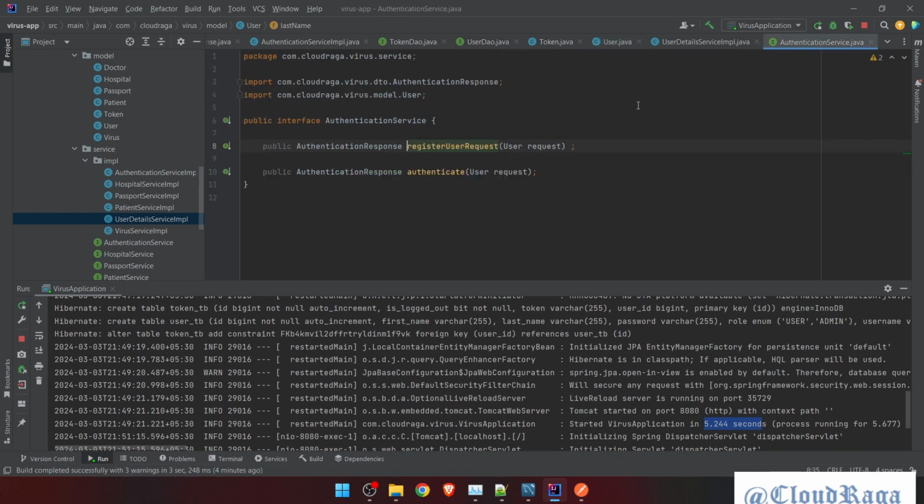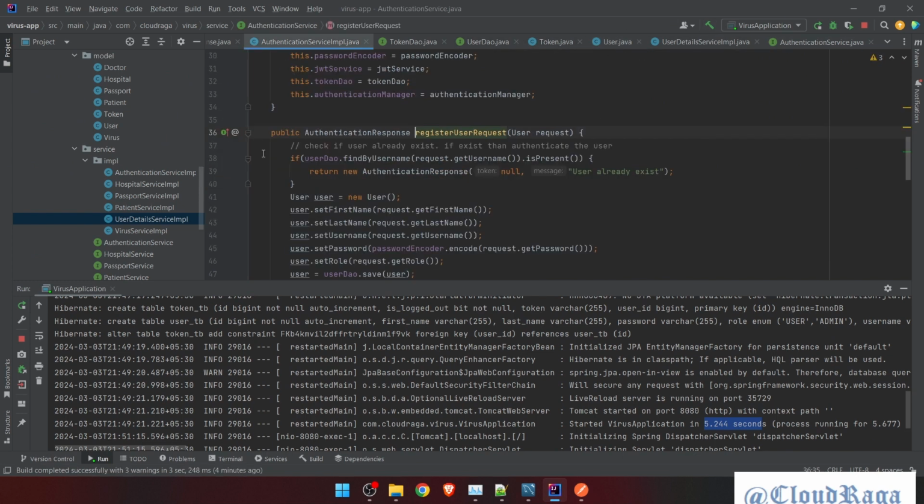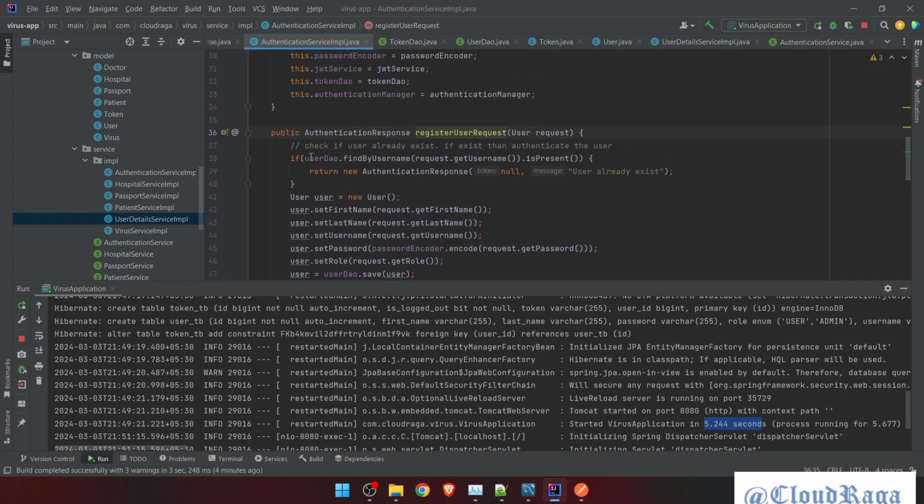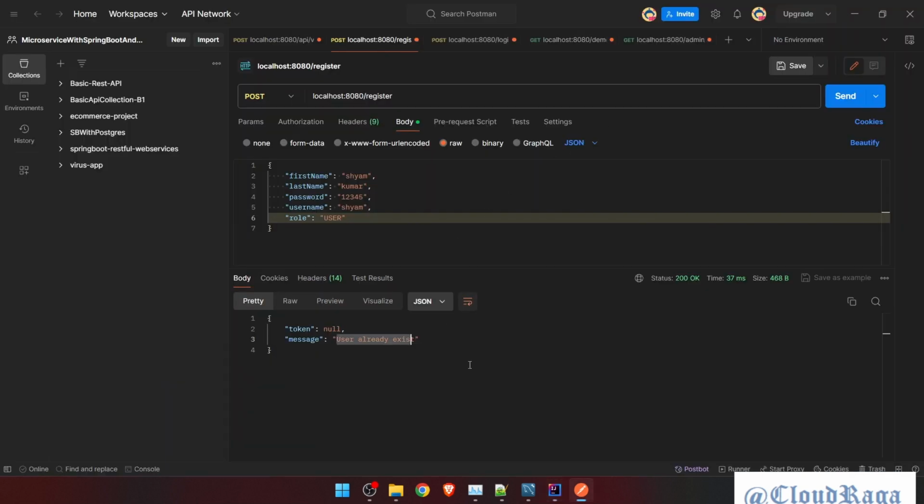Okay, inside authentication service, this method, request register user request. If it finds user in database, it says user already exists. So this logic is also working. Cool. Okay, so we already have a registered user. Now let's try to log in this user.